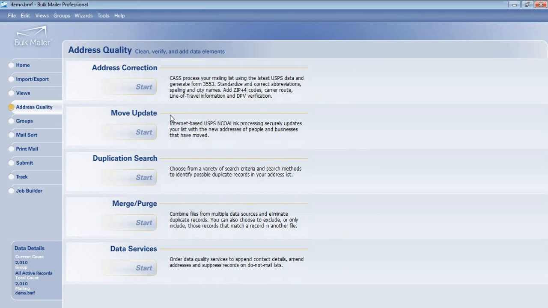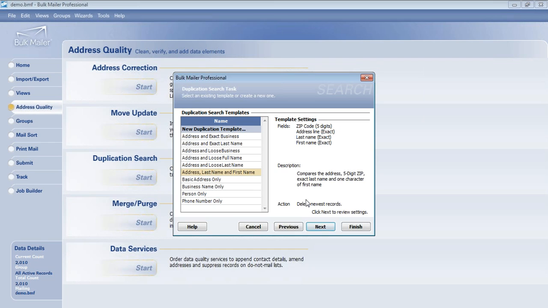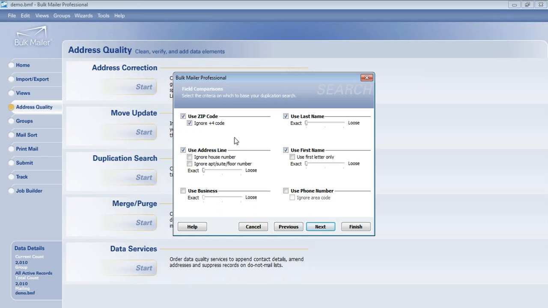Now that we processed through move update, the next thing I want to do is a duplication search. So I'm going to go through the duplication search and explain how this works a little bit. Again, we use templates in this section as well, much like you're used to for loading a plan or loading information. I'm just going to go ahead and use an exact address match to first name and last name and click Next. So you'll see I have the check mark selected for zip code, address line, use last name, and use first name, both set to exact. I could make it loose if I would like. However, I want to do an exact match here.